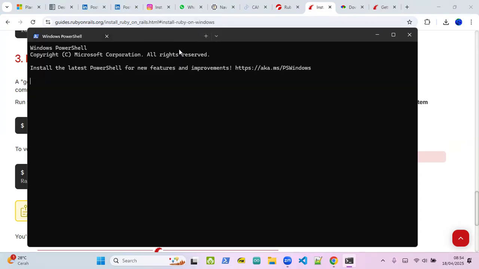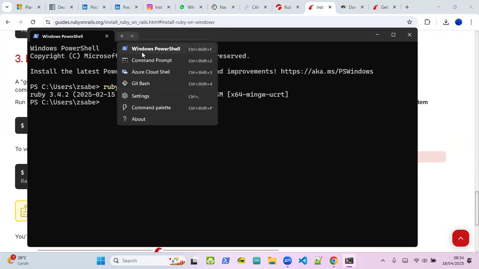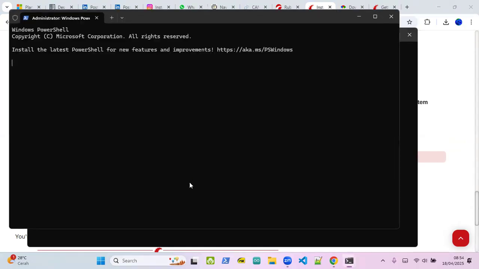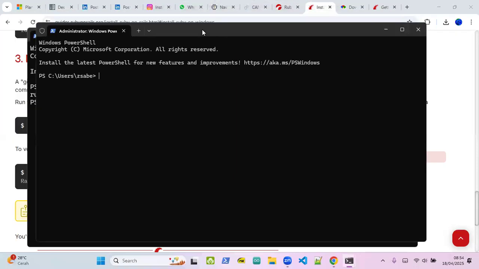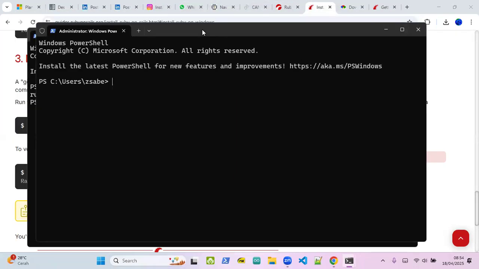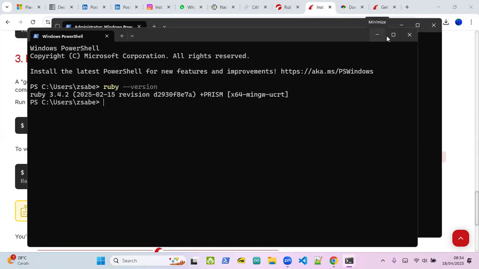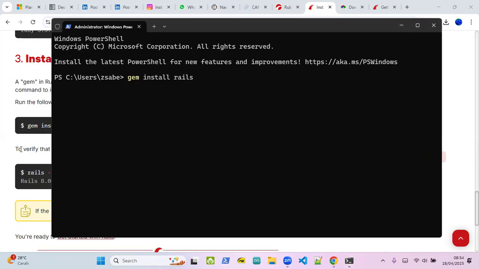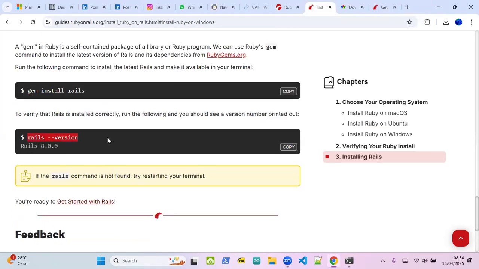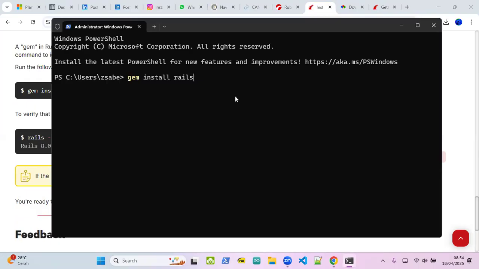I'm going to show. Okay, so now I'm opening Windows PowerShell and running it as administrator. Then we can run the command gem install rails. And if we succeed, we can check our installation by running this command, rails --version.